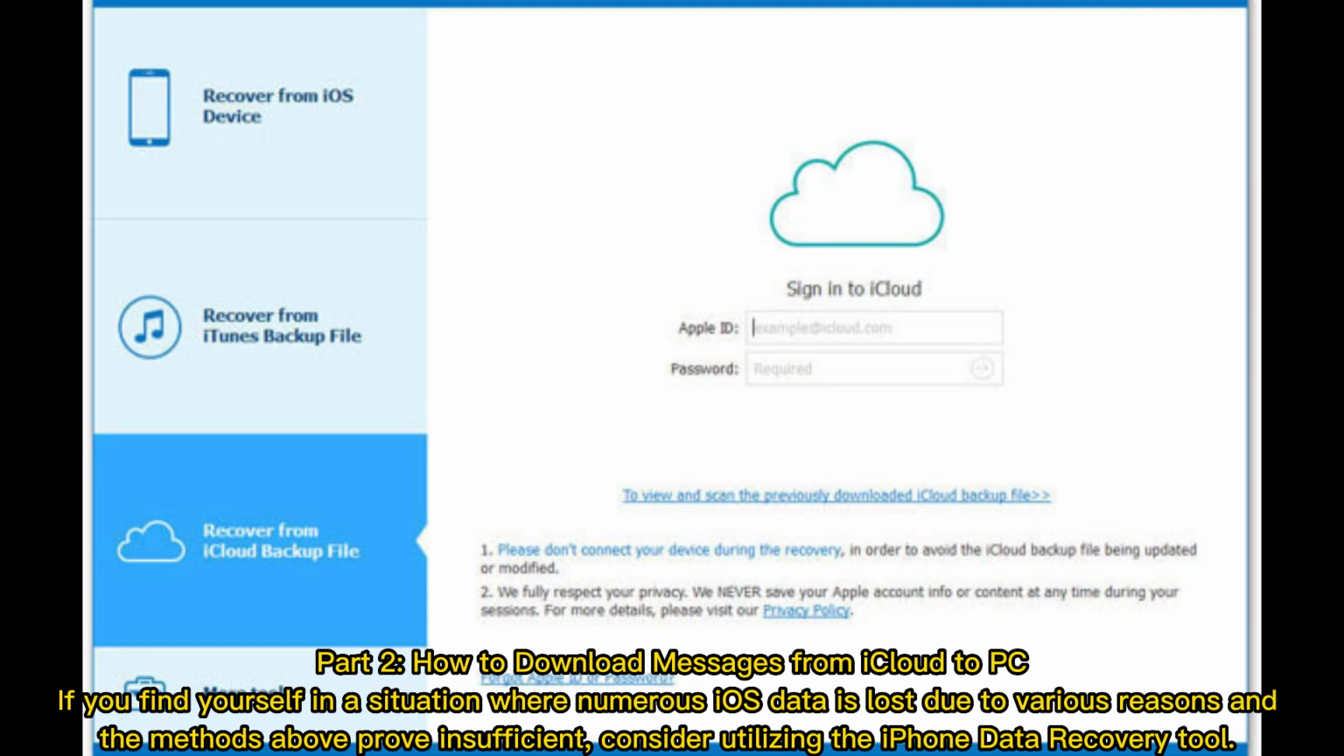If you find yourself in a situation where numerous iOS data is lost due to various reasons, and the methods above prove insufficient, consider utilizing the iPhone Data Recovery Tool.